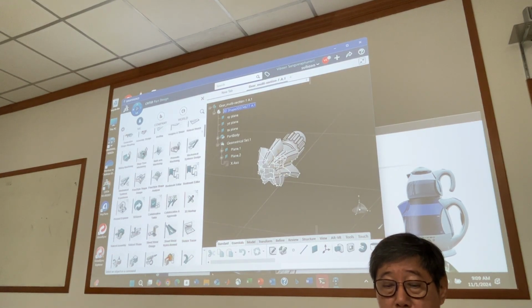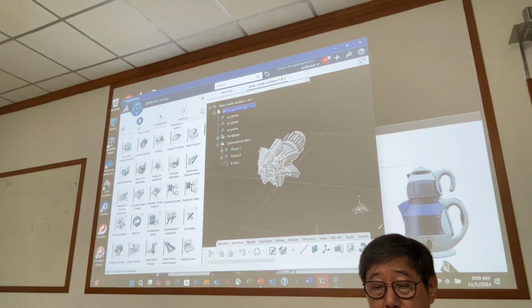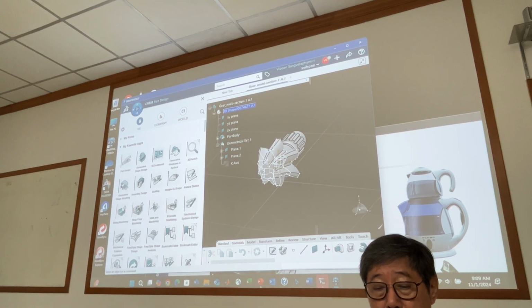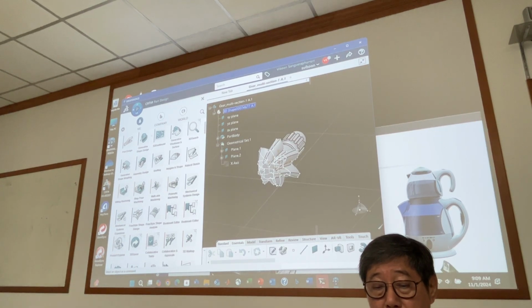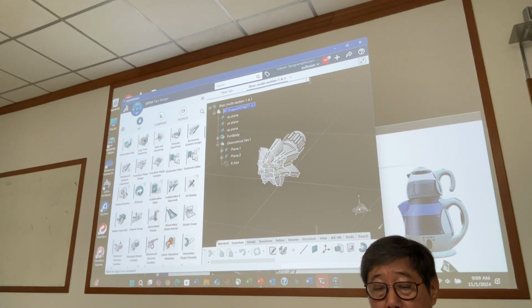You see, you have this one, right? This is generative shape design, generative wireframe. Most of the time we're going to use this one. You have another one as well: freestyle shape design, freestyle.